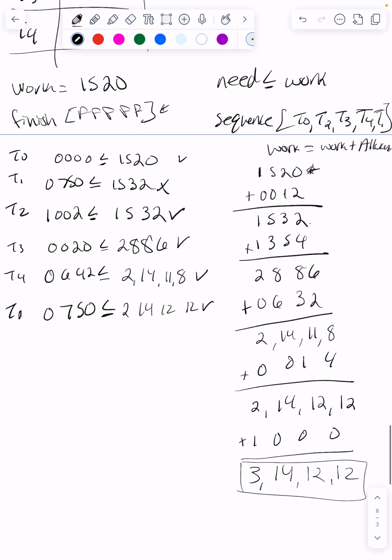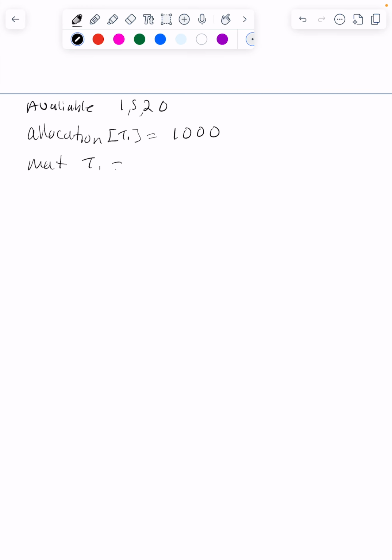Now I'm going to scroll down, and this is going to be the second portion, the request algorithm walkthrough. So, snapshot, our available is still going to be 1, 5, 2, 0. Our allocation, and this is for T1, will be 1, 0, 0, 0, and our max for T1 is going to be 1, 7, 5, 0. Then we need to find the need for T1. What is the need for T1?